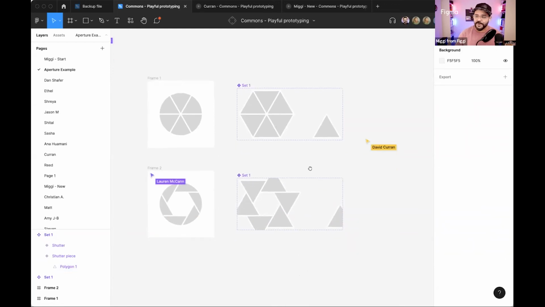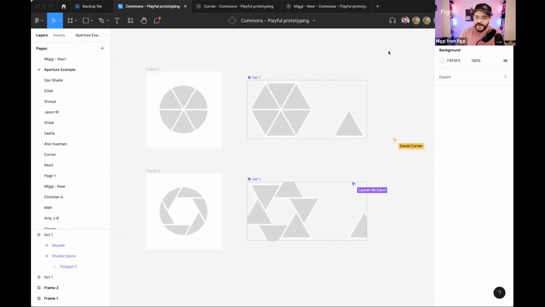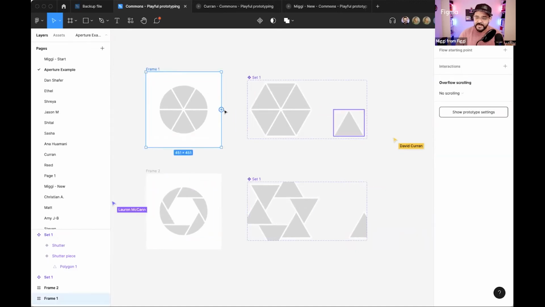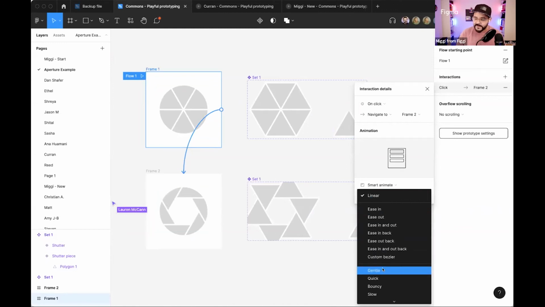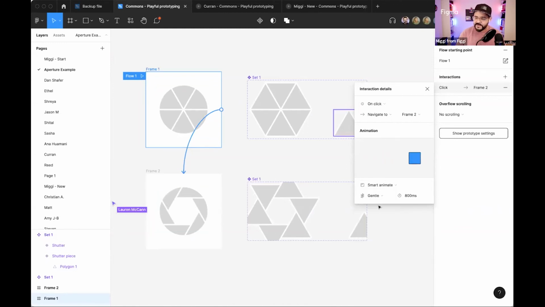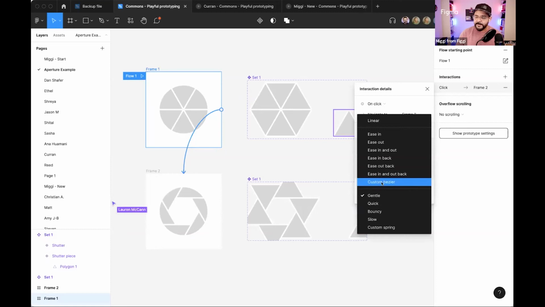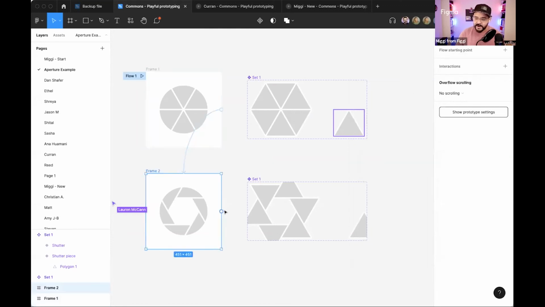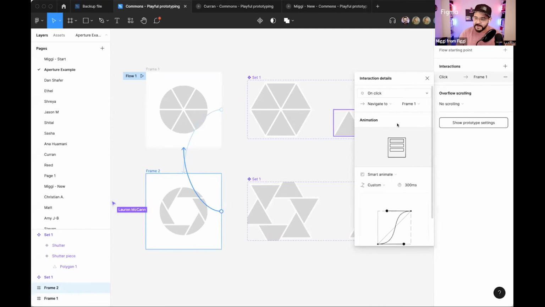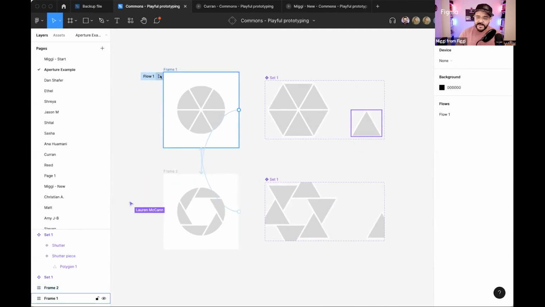And let's make our prototype. I'm just going to make a very simple prototype here. I'm going to have this object, when I click on it, go to the second one. I'm going to choose Smart Animate. Let's make it a gentle one. No, I'm going to stick with what I know. I'm going to make it my little S curve, my in and out, and it's going to navigate to frame two. And when I click on this one, I'm going to have it navigate back. So there we go. Let's take a look and see how that works.